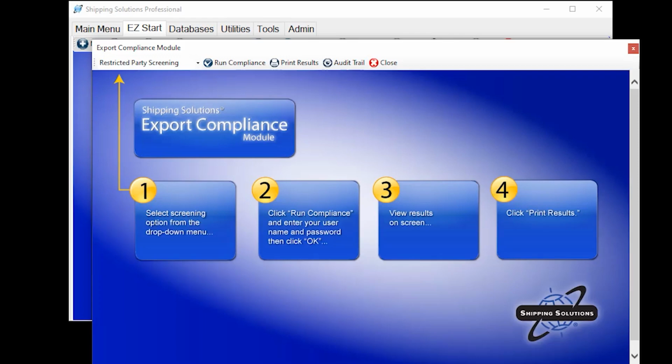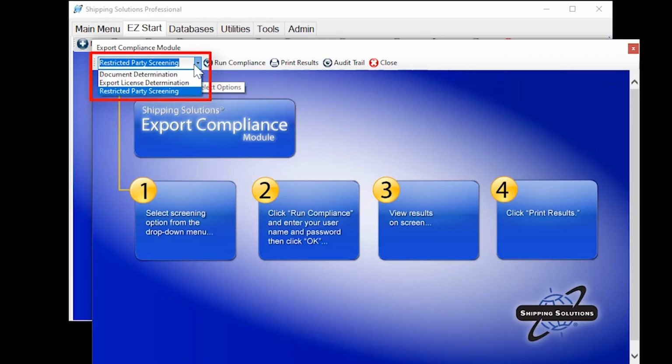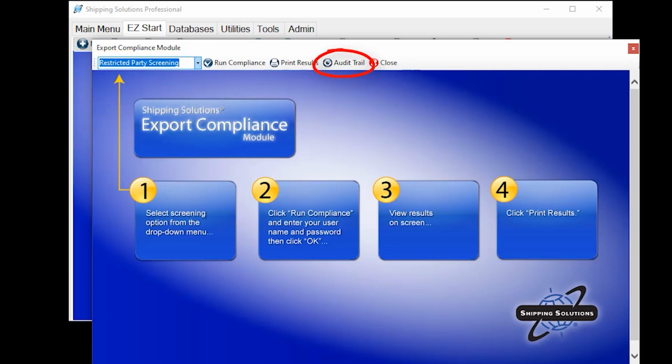Click on the Compliance button to access the Export Compliance module, where you can determine what documents are needed for your shipment, determine if any of your products require an export license, and screen the parties in your shipment against the government's restricted parties lists. An audit trail of all the screenings you ran is kept right with the shipment in case you are ever audited by the Office of Export Enforcement or some other agency. You can then show them that you did your due diligence by running these screenings.